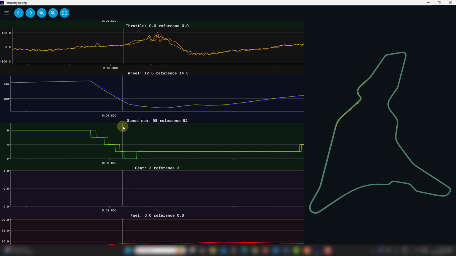So that's how you can analyze 2 of your own laps together. But where this gets really exciting is where you put your lap over one of the fastest guys in the world. Let's go and have a look at that.